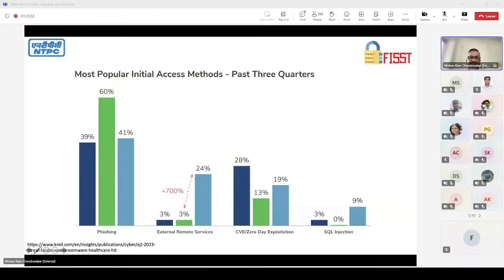So there are a lot of things coming up in our way. And the statistics is very alarming. Phishing in the last 3 quarters. This is one. External remote services is getting activated. Yes, Prakash, you have something? Yeah, go ahead, Prakash.